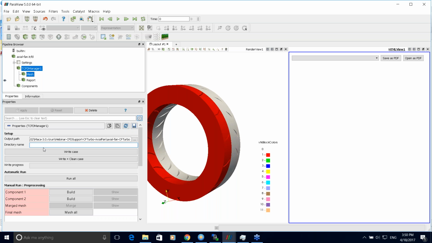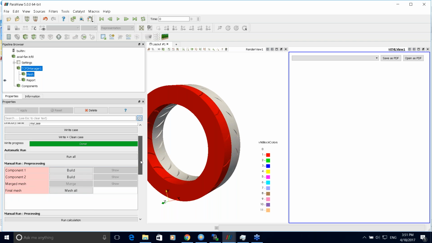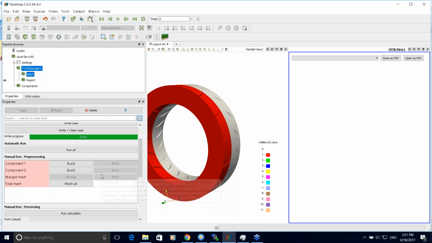So first I can define the directory name in which the results will be stored, for example my case. Then I click on Apply. Then I should write the case, so it creates the important files and directories to run the case. It creates all necessary files and so on. And after that we can run the whole simulation by one click using this button, or simply we can iterate this process.